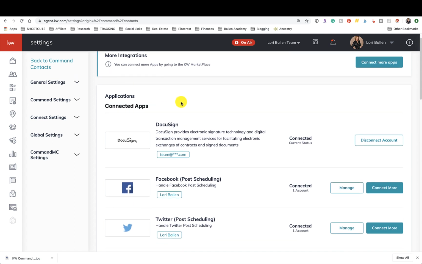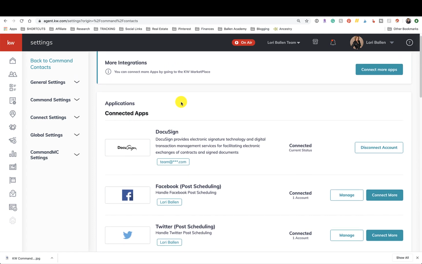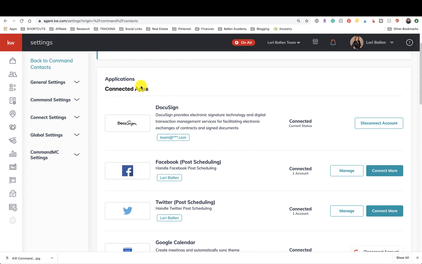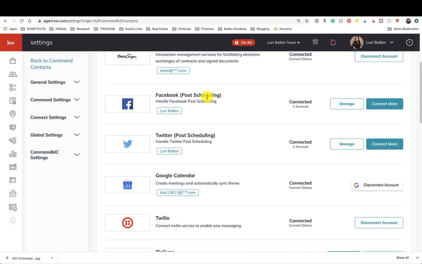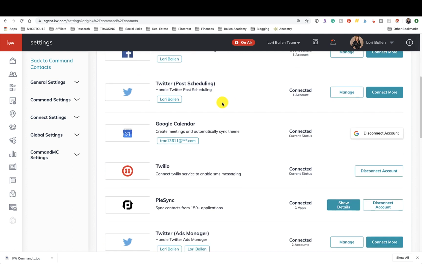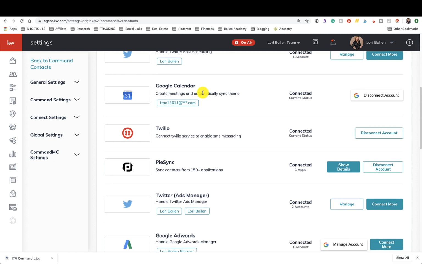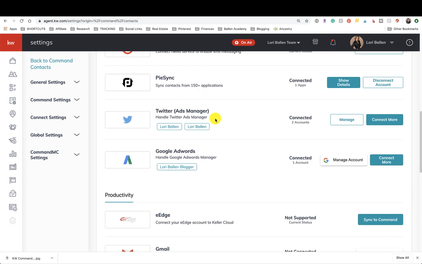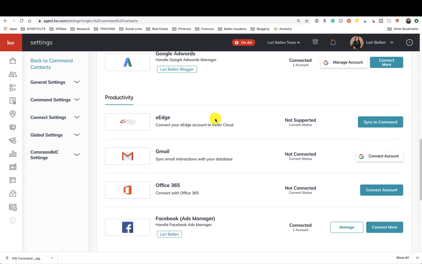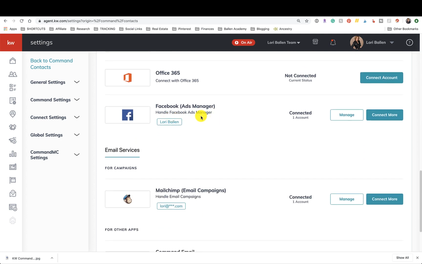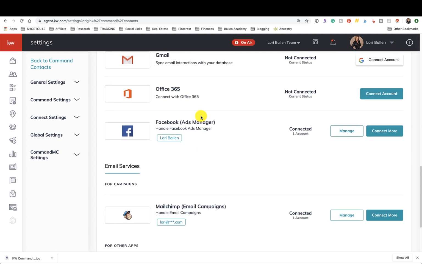All right, so when you're first setting up KW Command, you're going to see these connected apps. You are going to need to set up your Facebook and your Twitter for your social post scheduling. But then you also need to set up your Twitter for your ads manager, and down here Facebook for your ads manager. You need to make sure you do all of those things so that you can run your social ads and your Facebook ads.